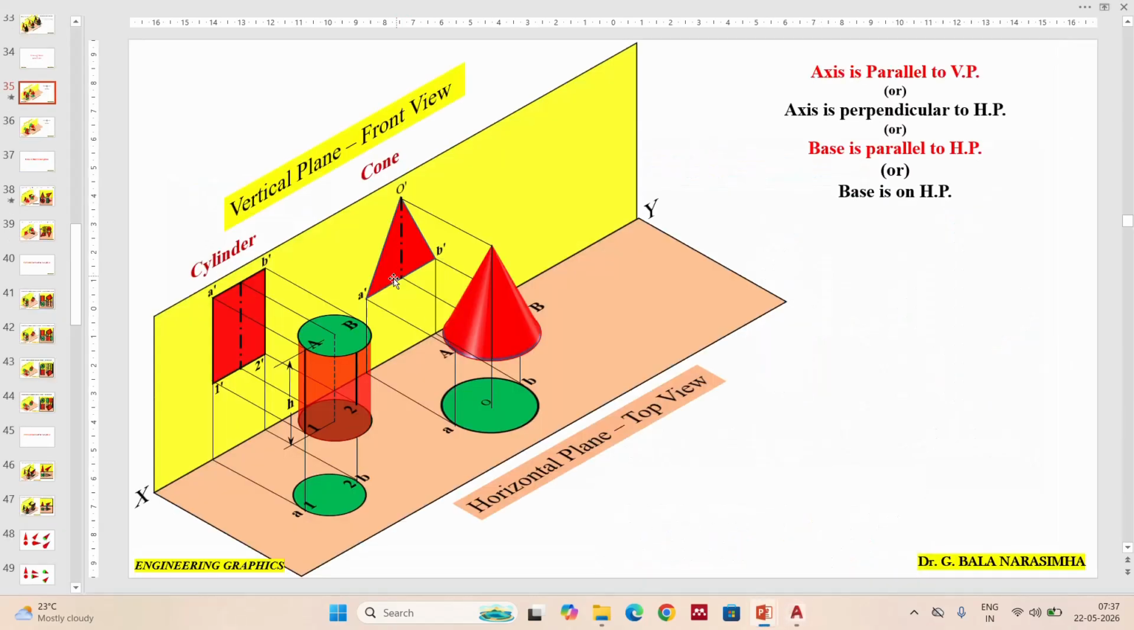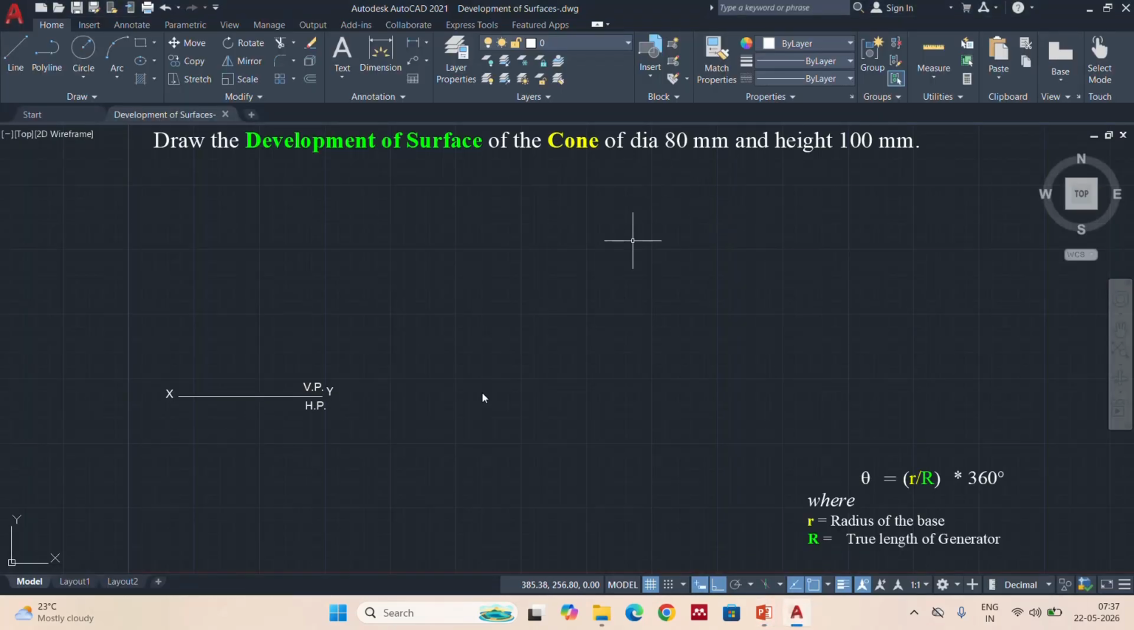As I said, first we will draw the orthographic projections. Front view is a triangle, top view is a circle. Okay, now let's draw this one. Dia 80 mm. So take circle.